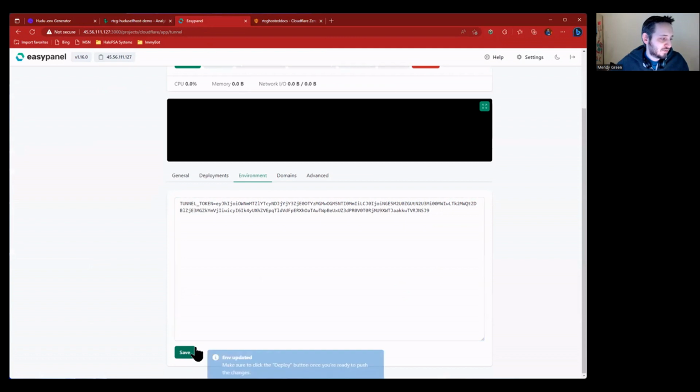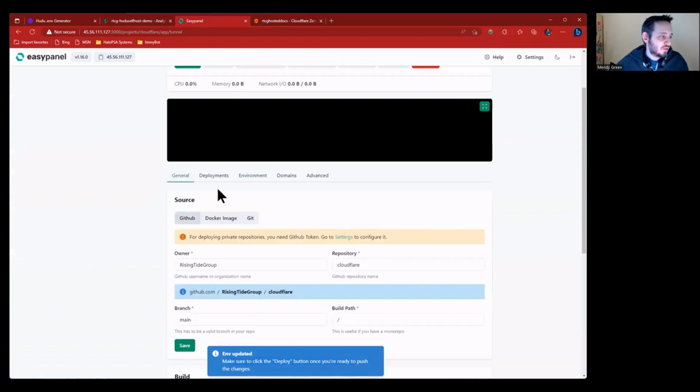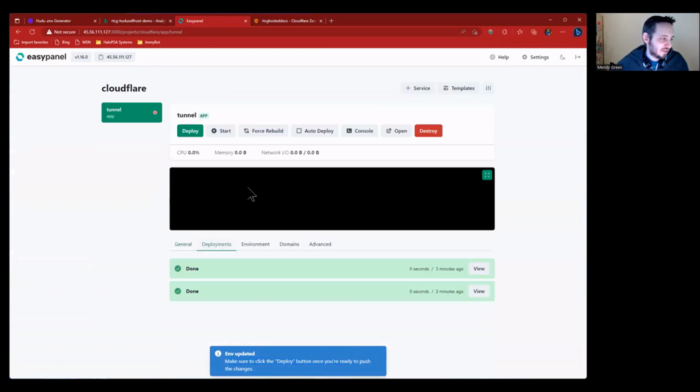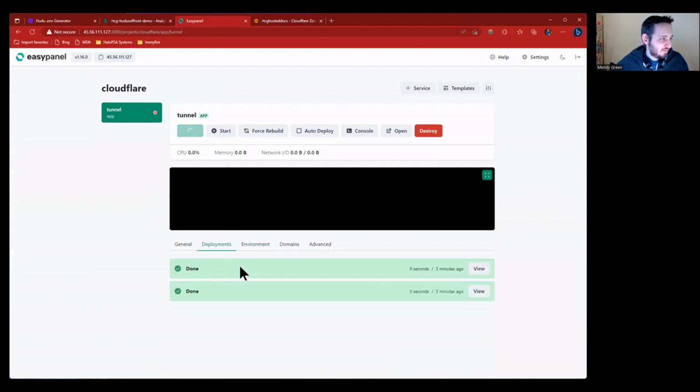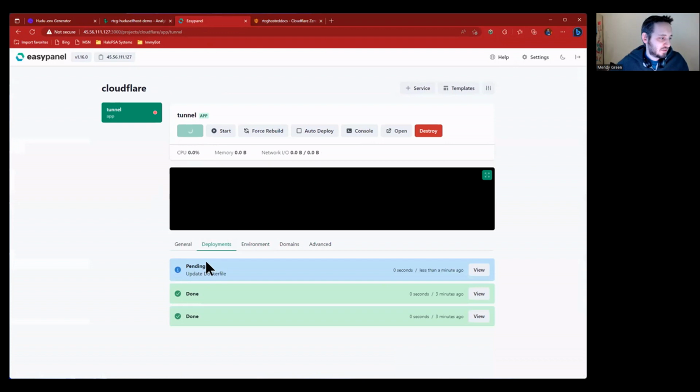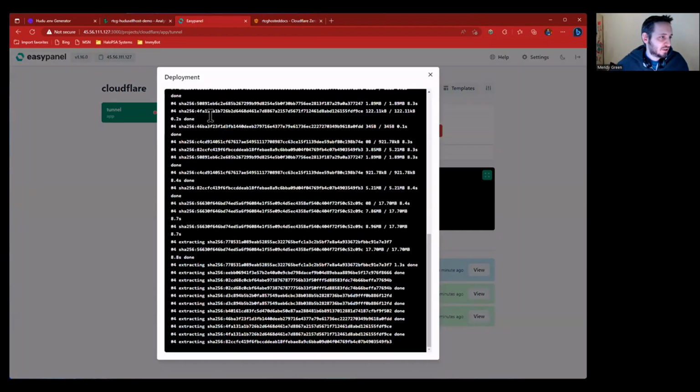Now you got to click save between every change you make, and notice this message. Make sure to click the deploy button once you're ready to push the changes. So every time you make a change, you got to hit save every button you press, and then you click deploy, and then you'll see here, at some point, it's going to grab that Docker file, and you can see it's actually building out.